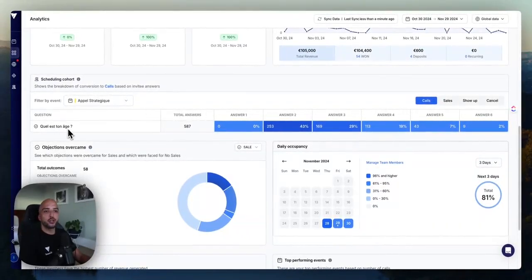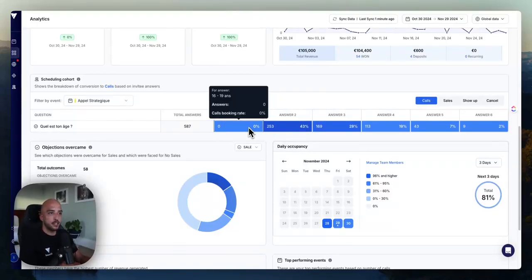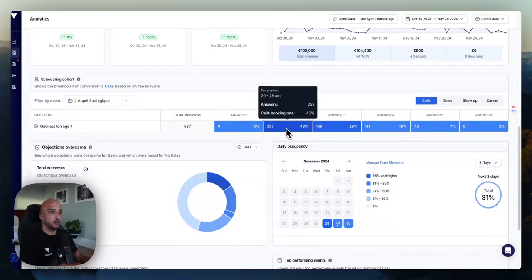So here we're going to show you the radio button and the multi-choice question. If you have this in your schedulers, you'll be able to show them here. So total answer and actually the breakdown. For example, this is age. So we ask how old are you? This is 16 to 19. This is 20 to 29. And I can see 43% of the people who book a call are 20 to 29 years old.